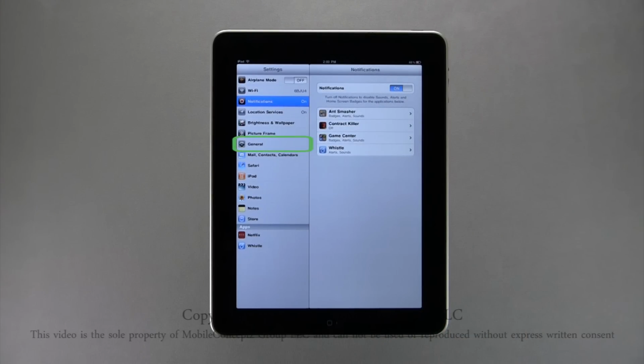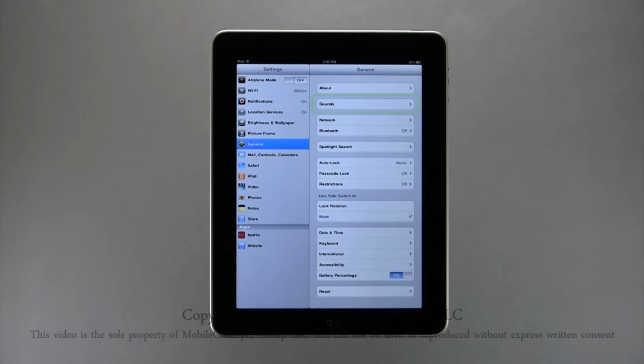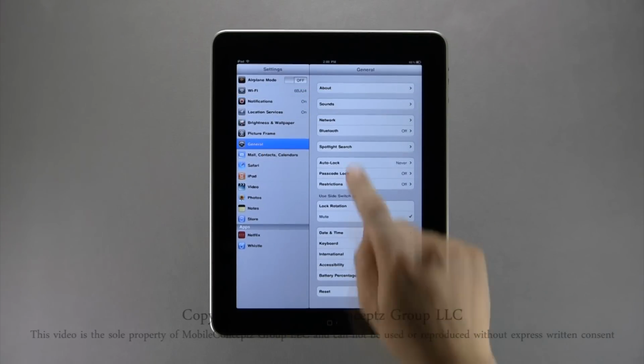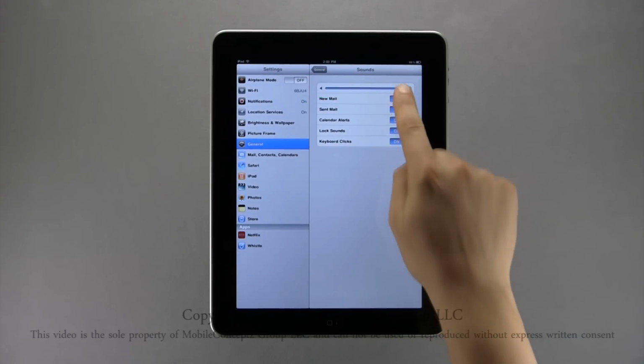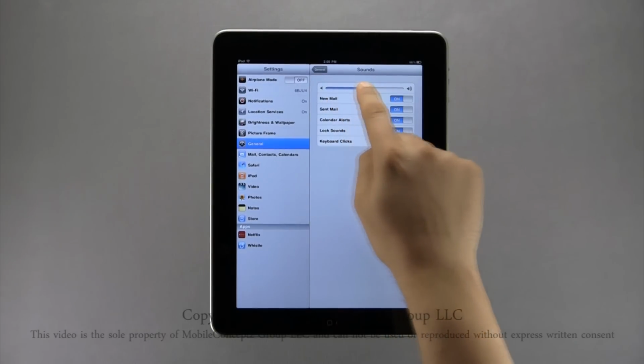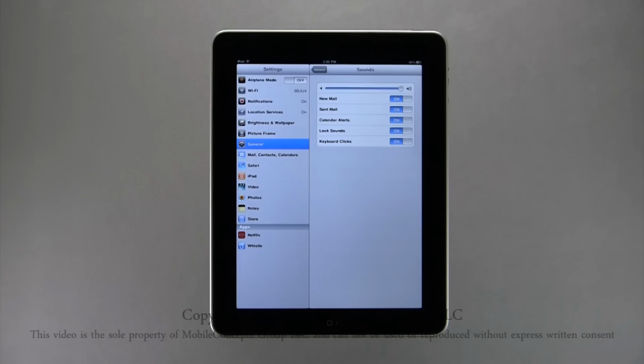Accessing General Settings and selecting Sounds near the top will open this page. At the top, you can adjust the notification sound level just as you did with the brightness slider before. Directly below, you can enable and disable different sounds using the on-off toggle switches. The options are New Mail, Sent Mail, Calendar Alerts, lock sounds, and keyboard clicks. By default, all sounds are enabled.